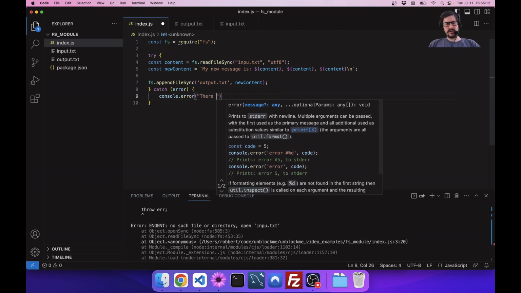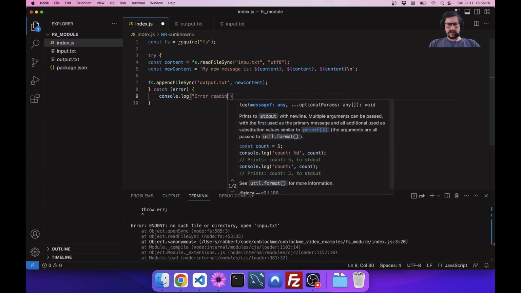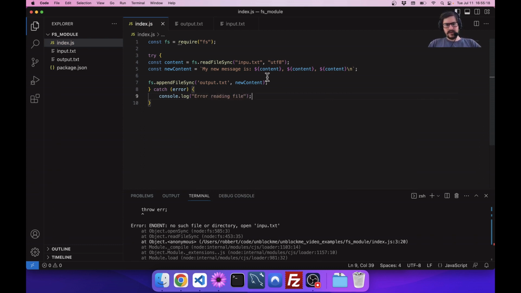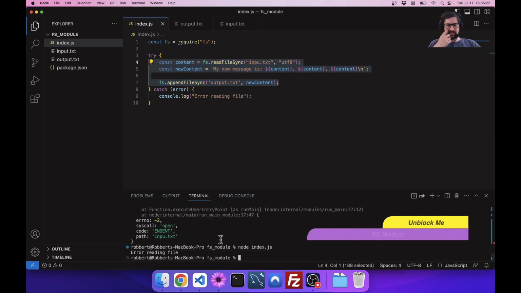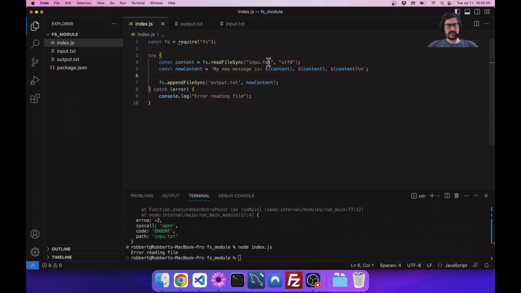Let's just log error reading file. So yeah, that's basically it. If you're using the asynchronous version, then it will give you the error as a parameter to the callback. If you're using the synchronous version, it's actually going to throw that error, so you need to put a try catch around it. And that's really it.